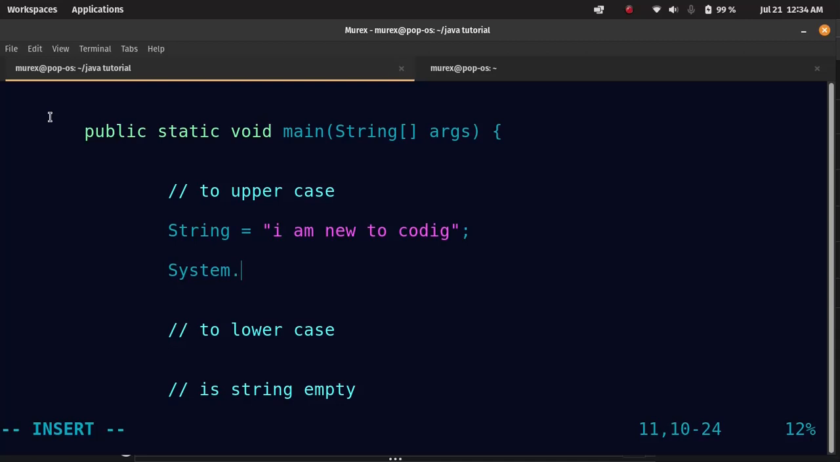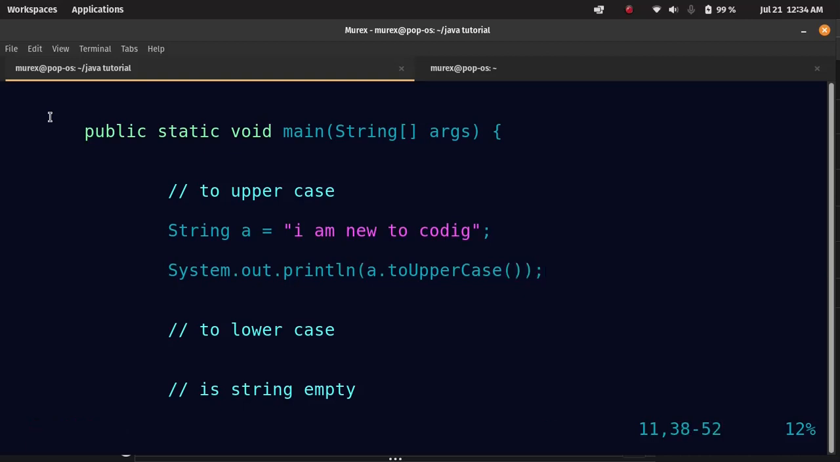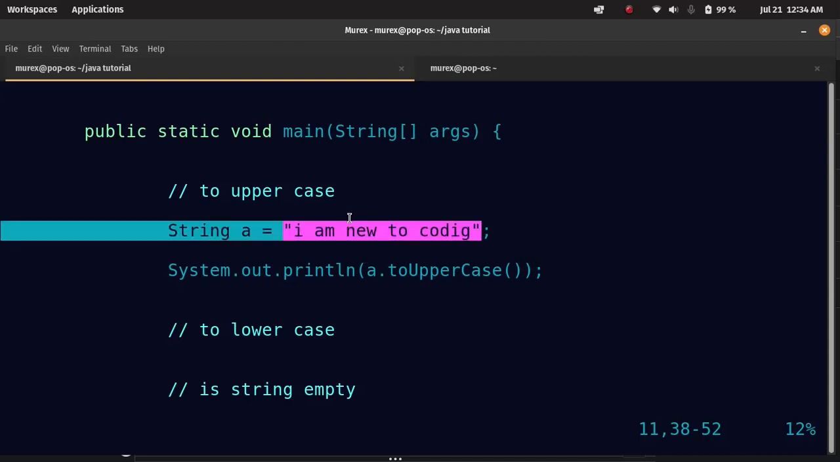System.out.println, right? And then we just declare the string and not give it a name, just to keep it simple for ourselves. So that's a.toUpperCase. That's how you use the uppercase function to convert your string from lowercase to uppercase.